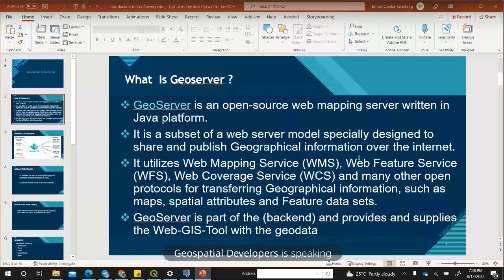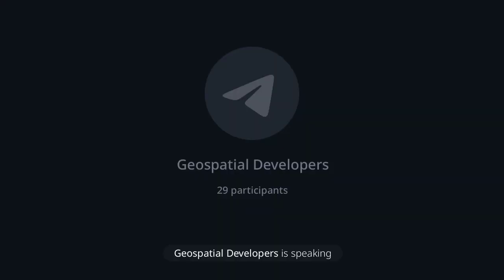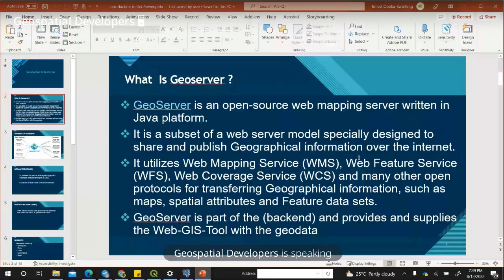So what this point is trying to mean is, assuming you have your spatial data and you would like to publish it online. Yeah, so Geoserver helps you in doing that. And that's our main objective for this whole mentorship program, trying to put together a geoportal WebGIS application.